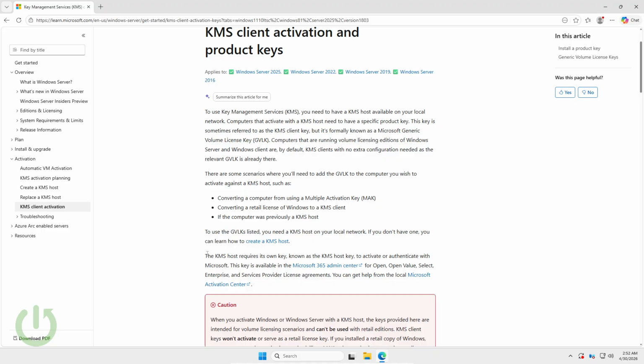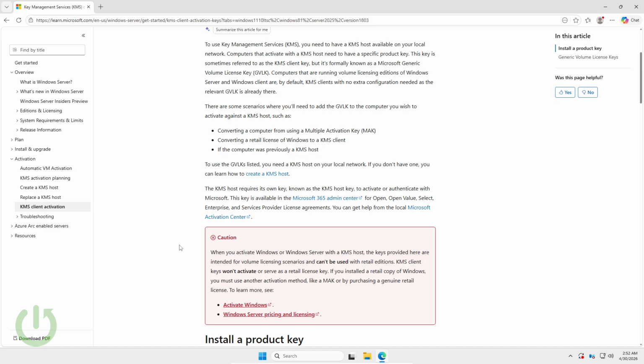The KMS host requires its own key, known as the KMS host key, to activate or authenticate with Microsoft. The key is available in the Microsoft 365 Admin Center for Open Value, Select Enterprise and Services Provider License Agreement. You can get help about that on the local Microsoft Activation Center site.